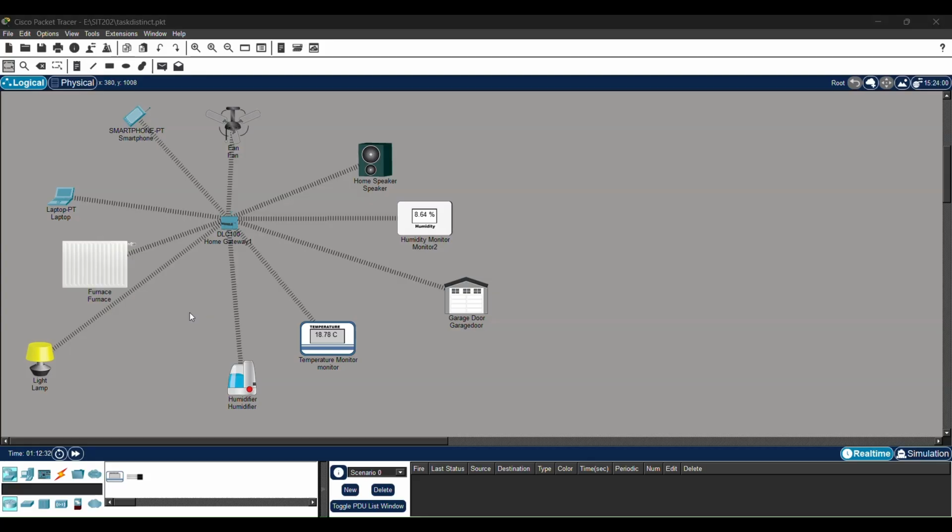Now here is the complete network topology of my smart home setup. At the center we have DLC 100, which is the home gateway, and it provides wireless connectivity to all the IoT devices. The laptop is my MQTT broker, which is connected via the home gateway. This smart home includes a smart fan which can be turned on or off and adjusted, and I have put some conditions for the same.